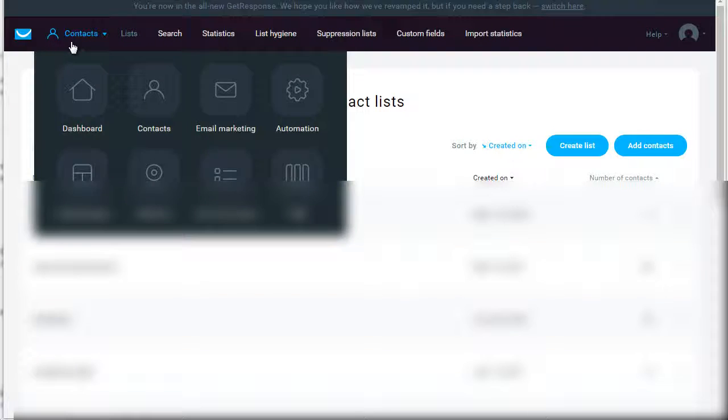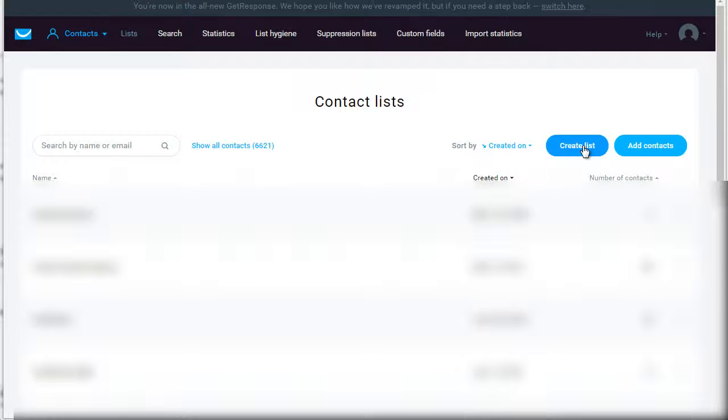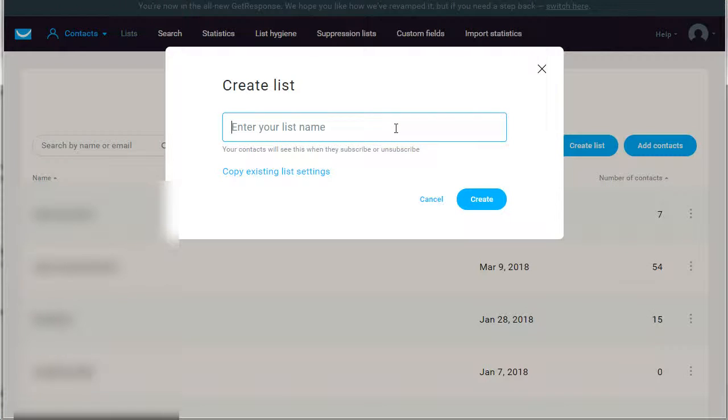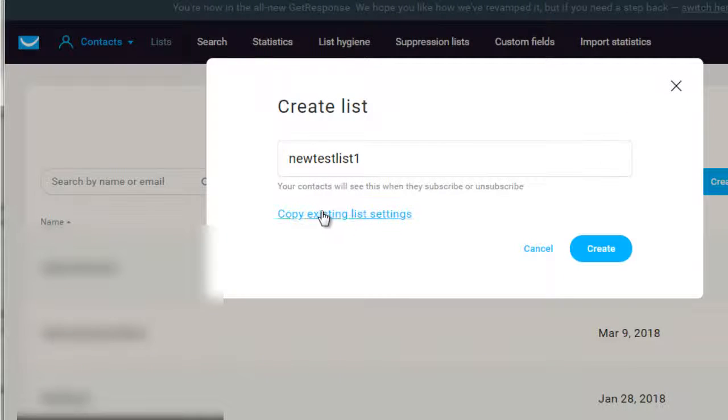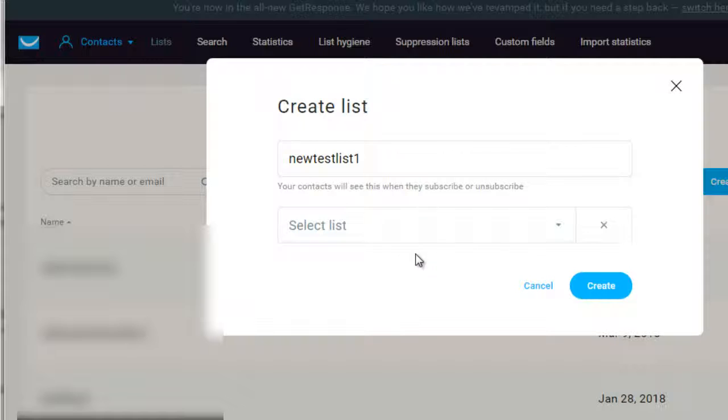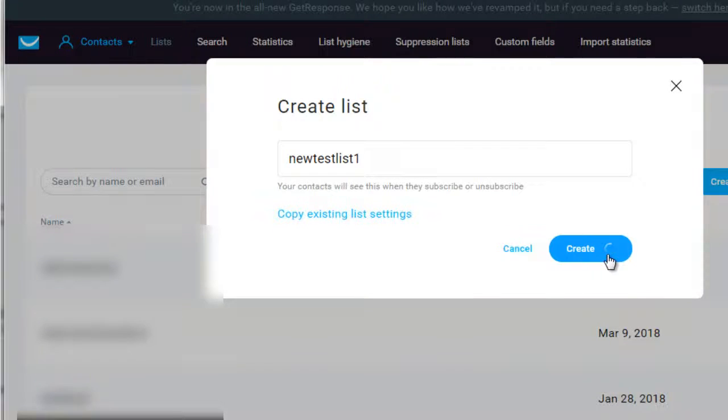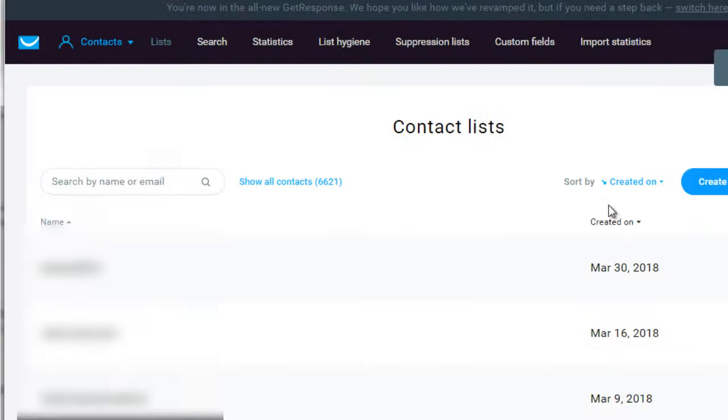So what you need to do is go under contacts, click on lists, click create list, and then of course, name your list. So we're going to do a new test list 1. And of course, you can click copy existing list settings. So if you've already created a list before, you can select that. You can select the list that you want. So you could select whatever list that relates to that particular product and then set that and click create. So we're not going to copy any settings here. We're just going to do it from scratch. We're going to click create and there we go.